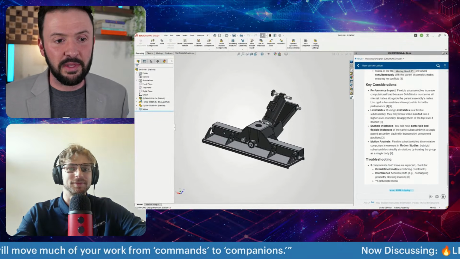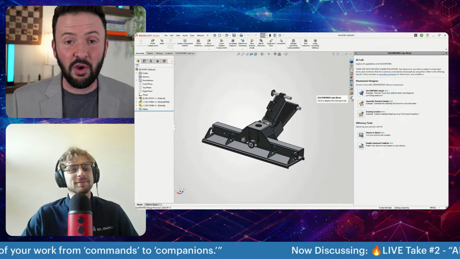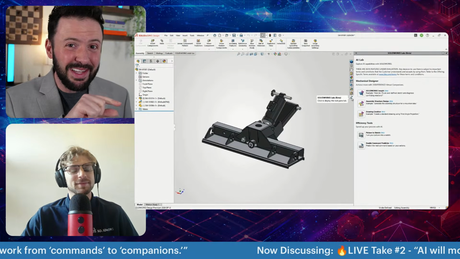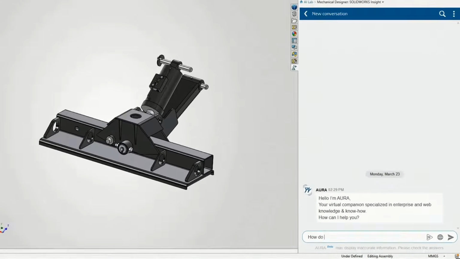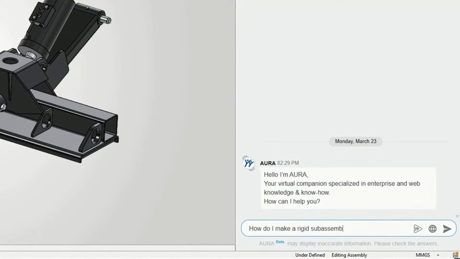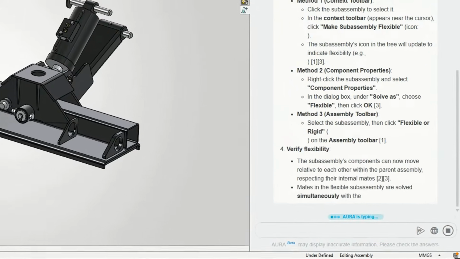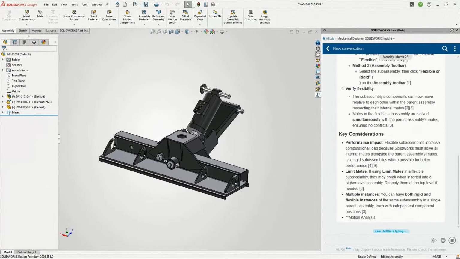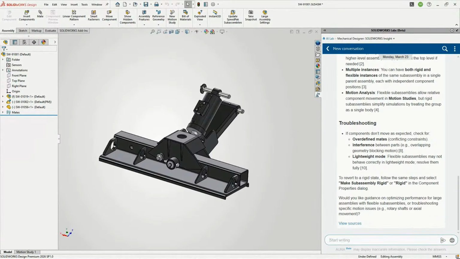So this is Aura. This is a sort of knowledge and know-how virtual companion that, if you go into that SOLIDWORKS Labs tab and select SOLIDWORKS Insights, can give you information based on your queries. So in this case: how do I make a rigid subassembly flexible so that the subassembly mates become animated, to where I can move the subassembly dynamically, test for motion, and test for interference inside the top level structure?